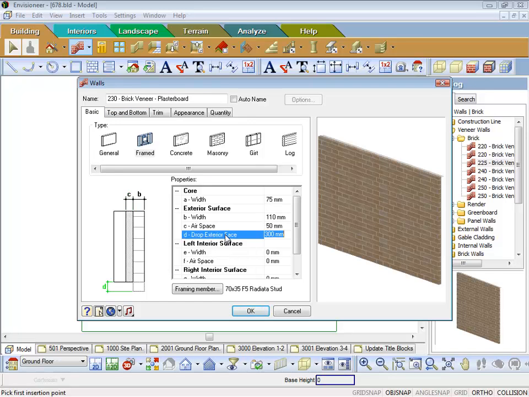The drop-down exterior face is the distance from the floor or the bottom of the wall down. So I've got mine set to 300. So in the previous lessons where we've gone through the building locations, if you remember, I set my floor level to 300. So dropping my exterior face 300 will basically on my elevations show me that the bottom of the wall will line up with the ground if it's a level site.